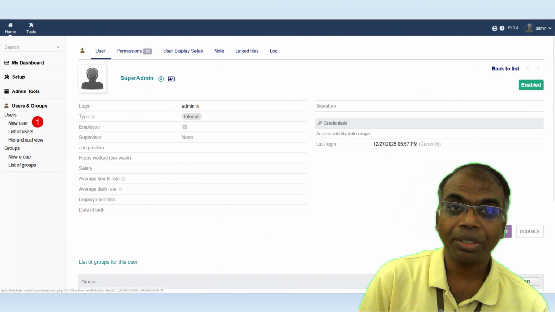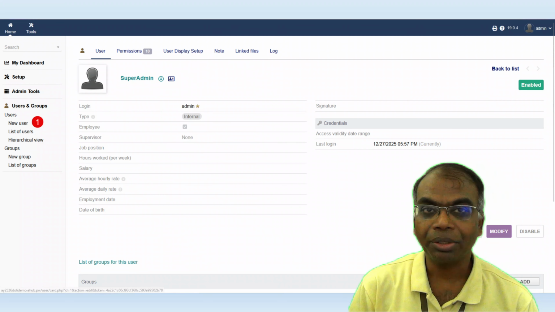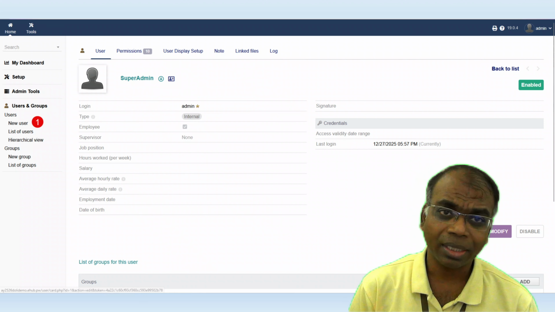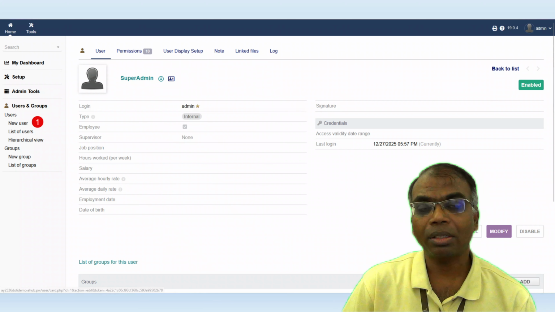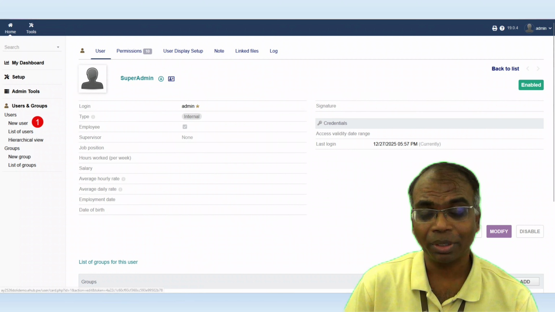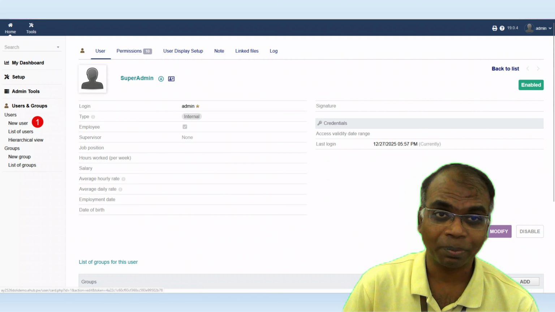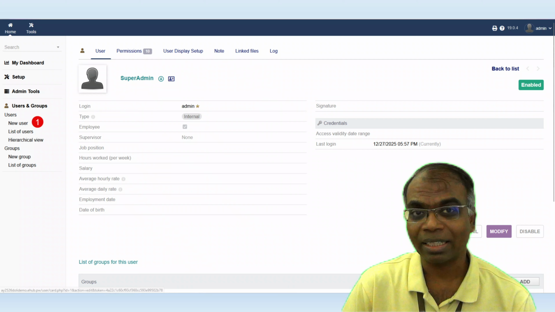Now, if you want to create a new user, simple, just click new user and then fill out the forms, and then you can generate an email and send it across to people, or you can probably call them and give the credentials to that person directly.